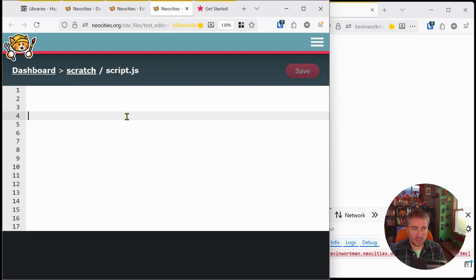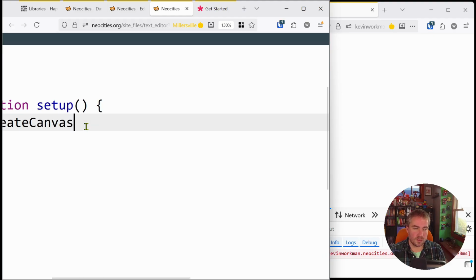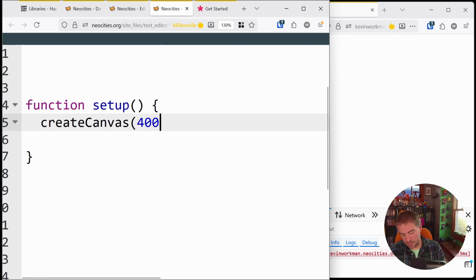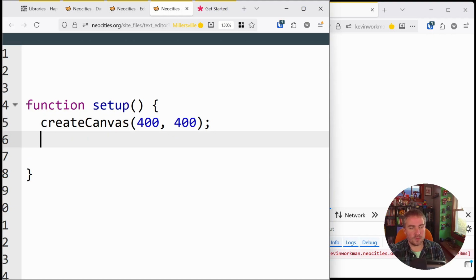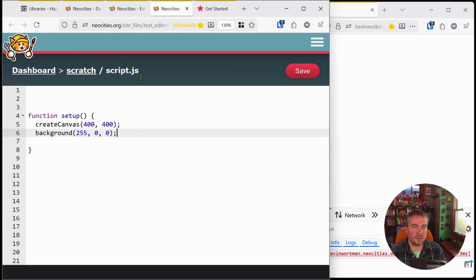So I'm going to go into my script.js file, and I'm going to create a function called setup. And then in this function, I'm going to call a function called createCanvas. And I'm going to give it two parameters or arguments, 400, and I'll just stick with 400. And then I'm going to call the background function. And I'm going to give that three numbers, 255, 0, and 0. Okay, so now in my script.js file, I've defined setup, and I have called createCanvas and background.